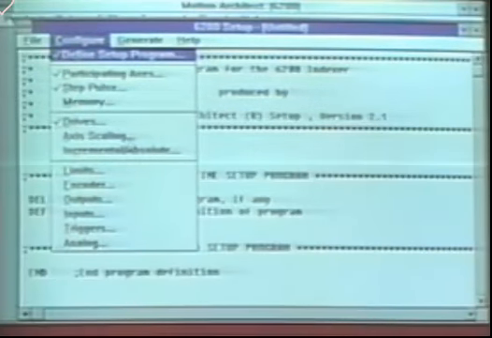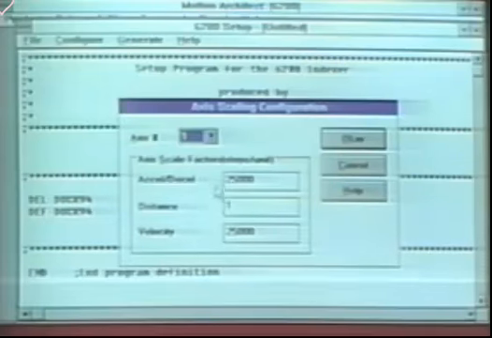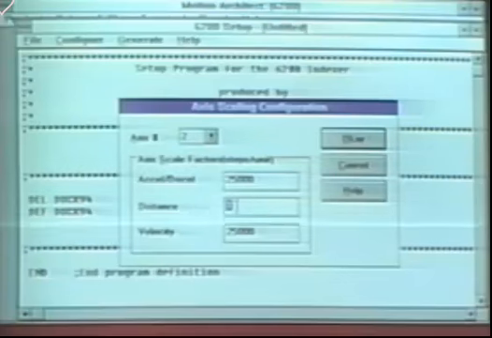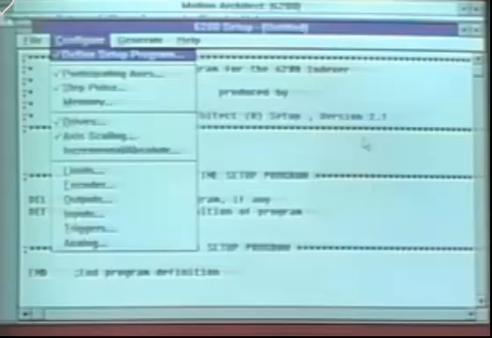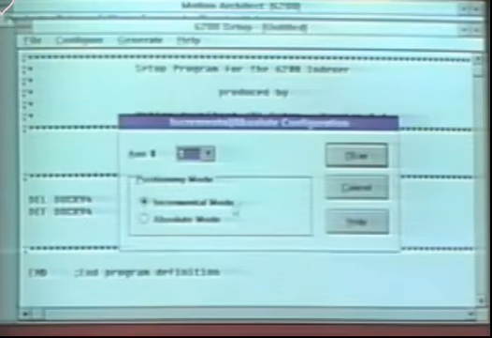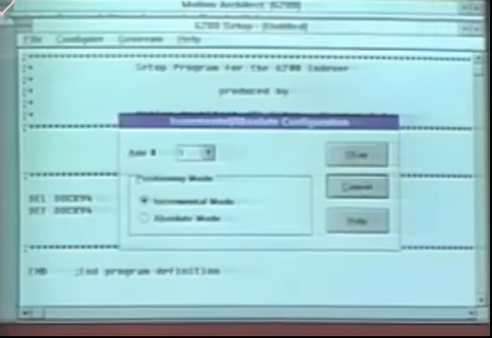Next, we have scaling. Here we can adjust the scaling factors. This allows the user to program in units specific to their application. Here we will change our distance scaling from 1 to 25,000 on both axes. This internally multiplies, so we will input revolutions rather than steps. The incremental absolute option allows the user to choose either for each axis. We will leave these at incremental, which is the default.